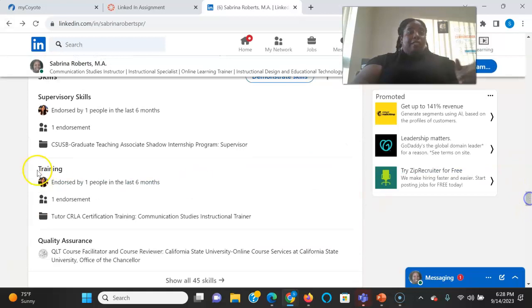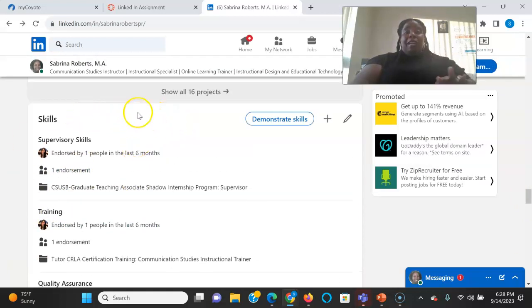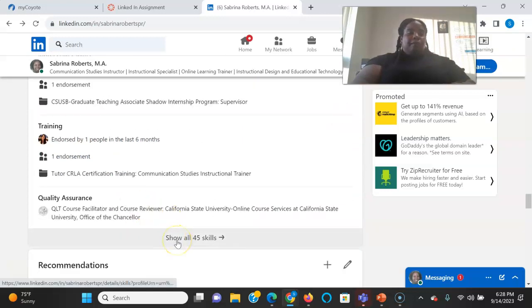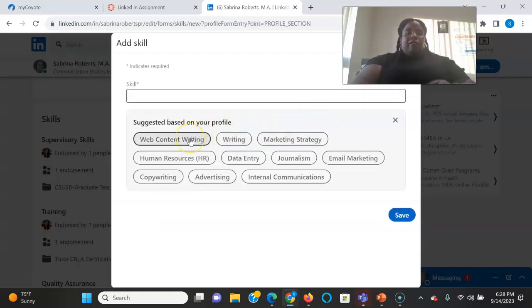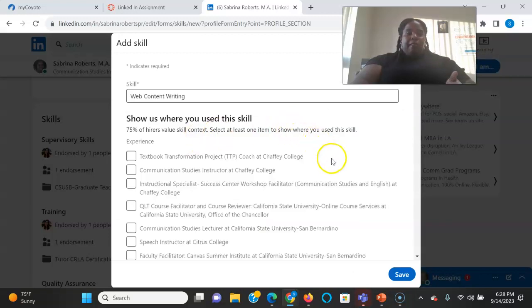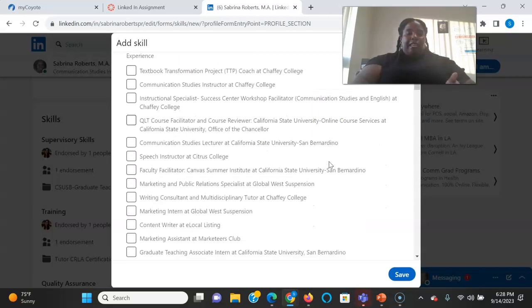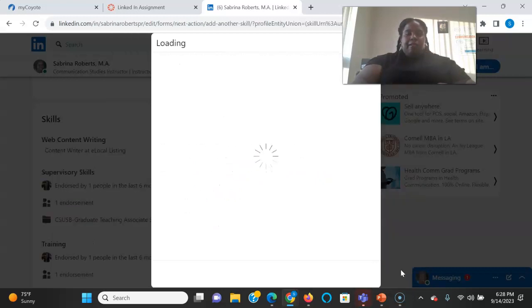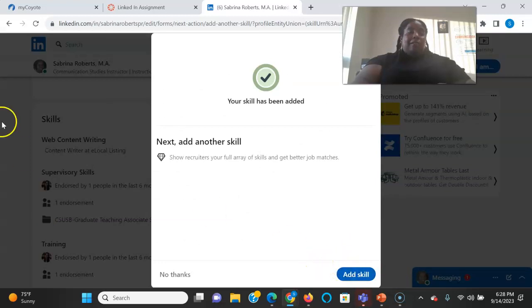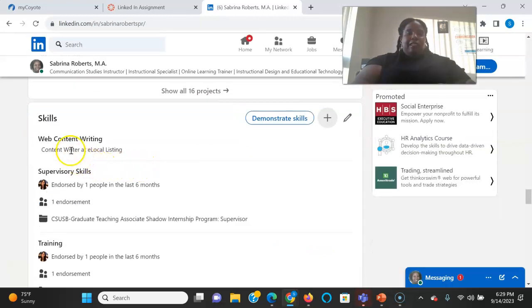Okay, so here are the skills. You can showcase particular skills and attach those skills to the jobs that you have. So for example, if I have web-based content writing and I worked on web-based content writing when I was a content writer at eLocal listing, and I save, that skill has been added to my list of skills. So here's my web content writing, content writer at eLocal listing.